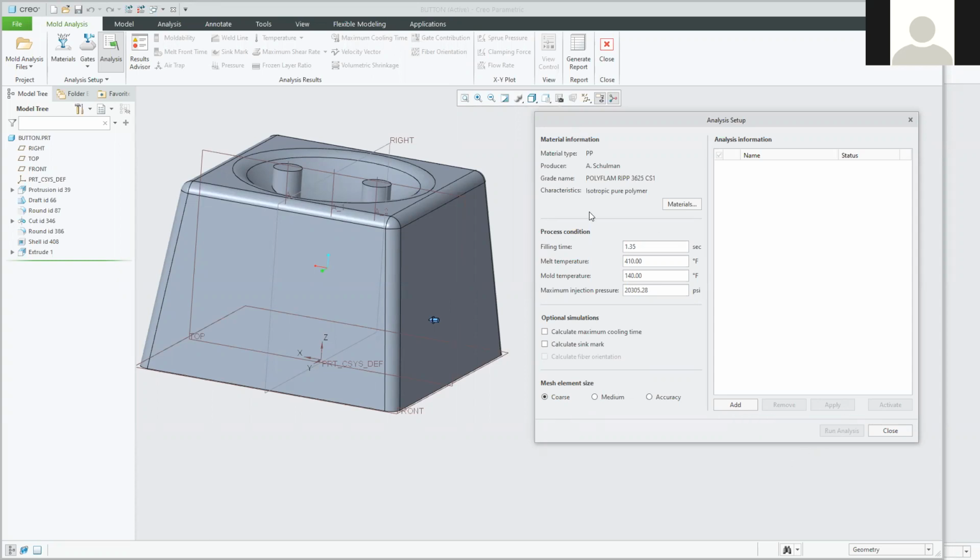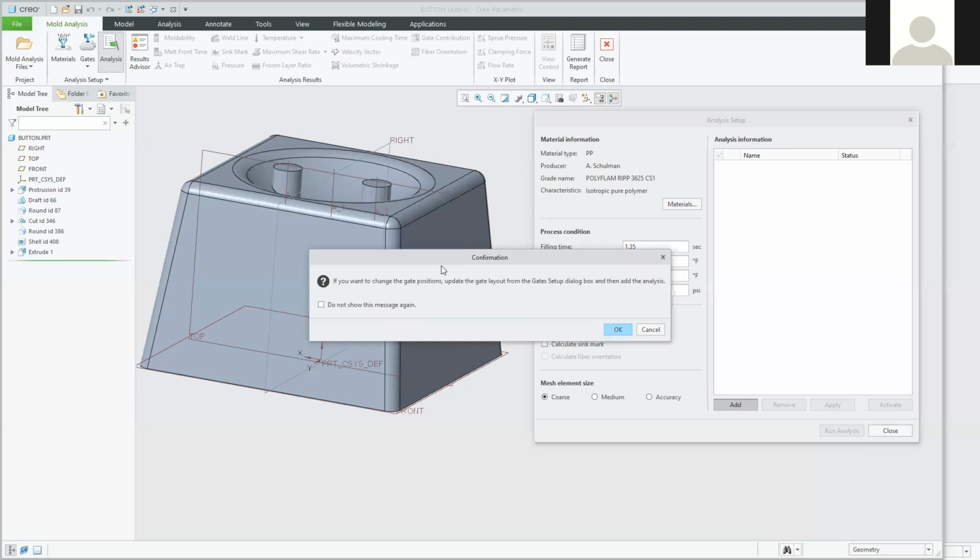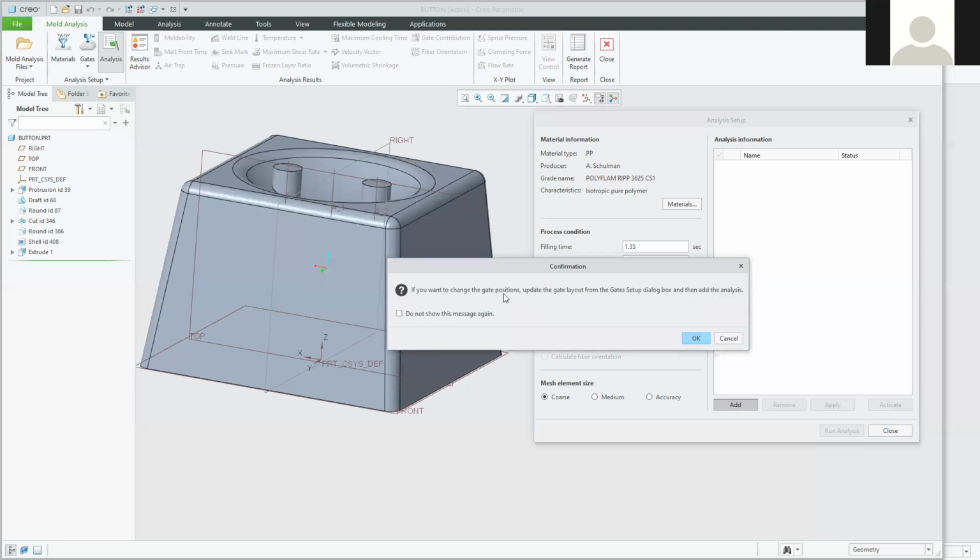So what's the last step? Click add. That's going to add an analysis setup with all these options as they're set currently. And then it's going to give us a warning saying, if you want to change the gate positions at any point, update the gate layout from the gates setup dialog box, and then add the analysis.